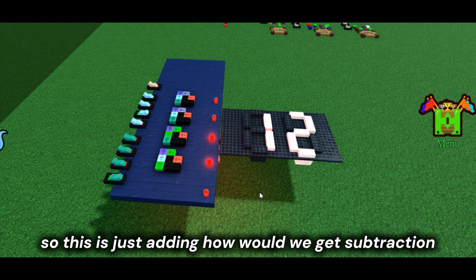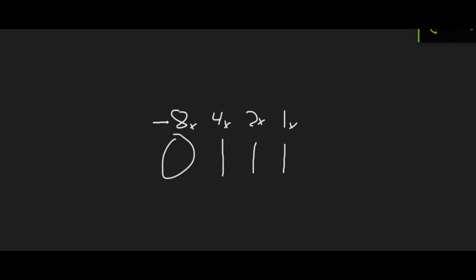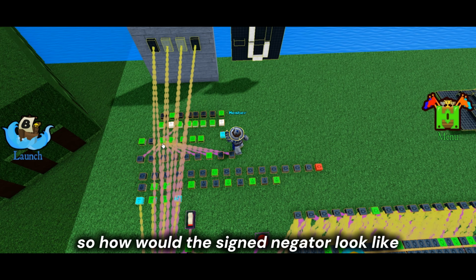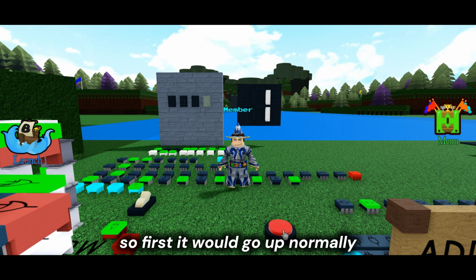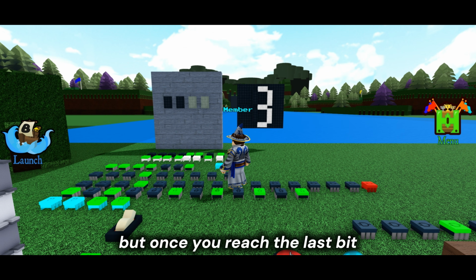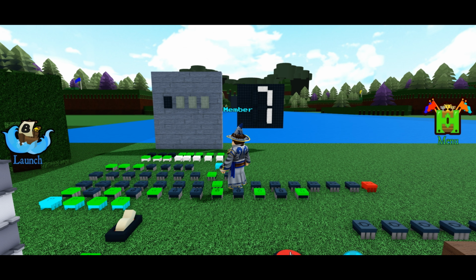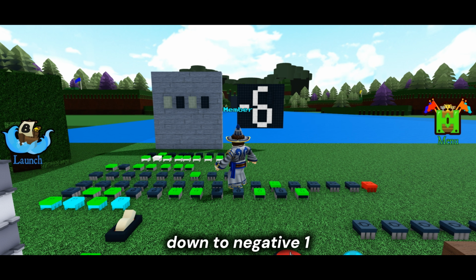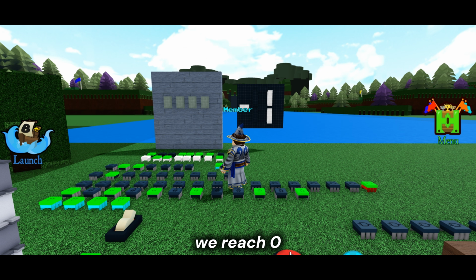How would we get subtraction? Well, this is when I bring in the signed negator. It's not that advanced or anything. Basically, the last bit is negative. So how would the signed negator look? First, it would go up normally. But once we reach the last bit, it would turn into a negative, as -8. Now then, it will count back down from -8 down to -1. Then after -1, we reach 0.